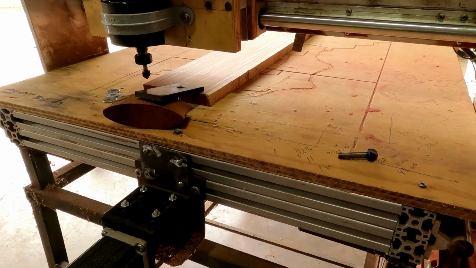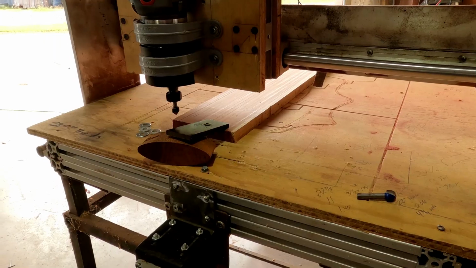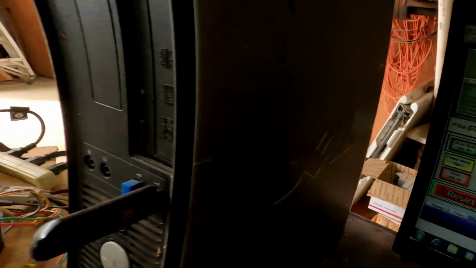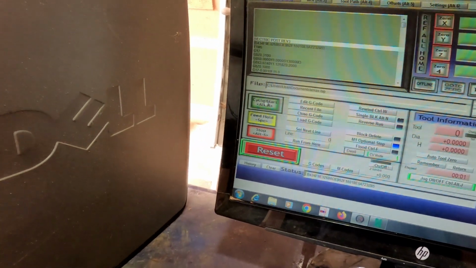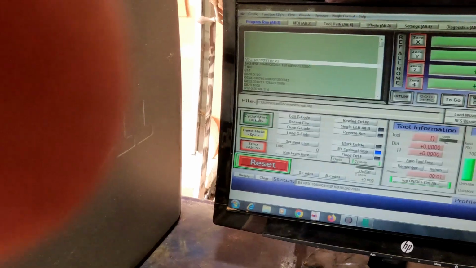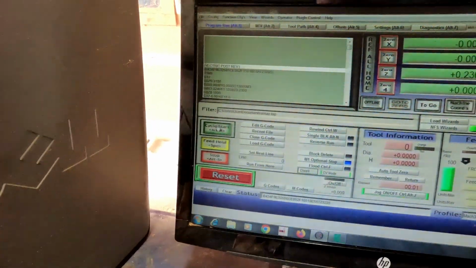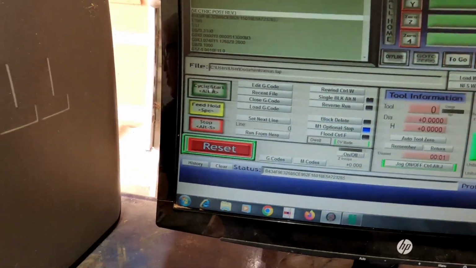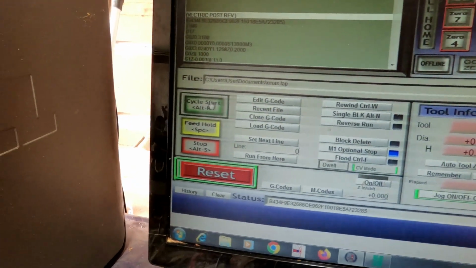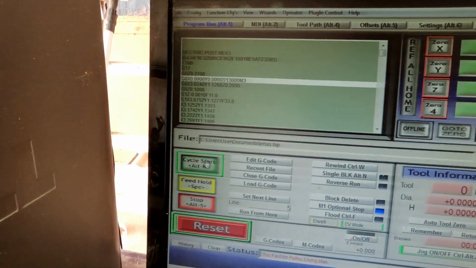Now then, what I'm going to do is start cutting. You're going to hit the cycle start, which is right here. Make sure your router is on. I'm going to turn my router on. I'm going to hit start. You see how the file starts running?